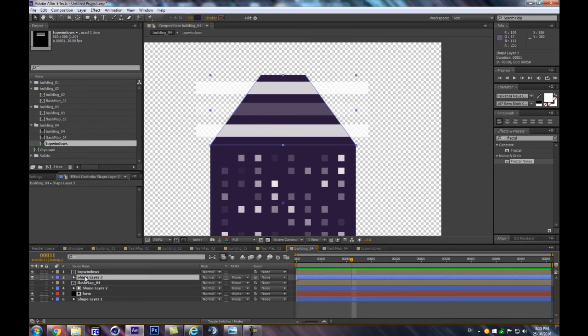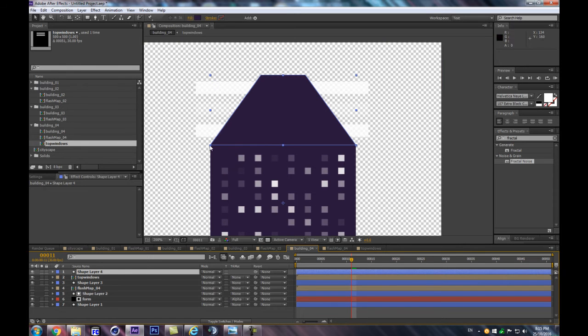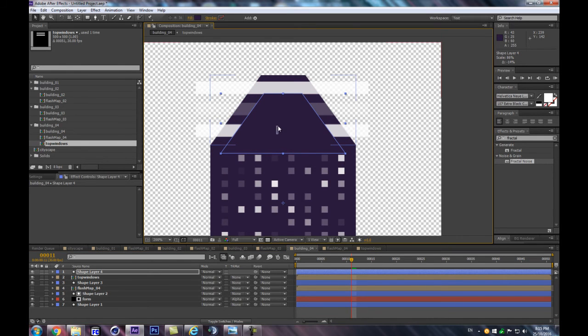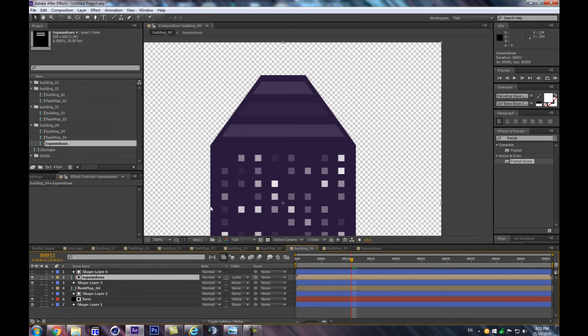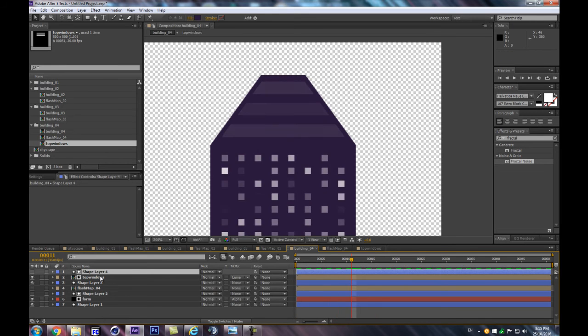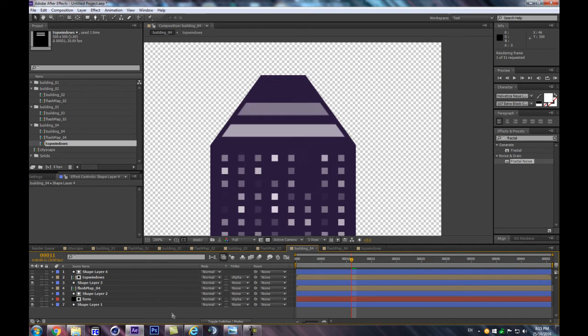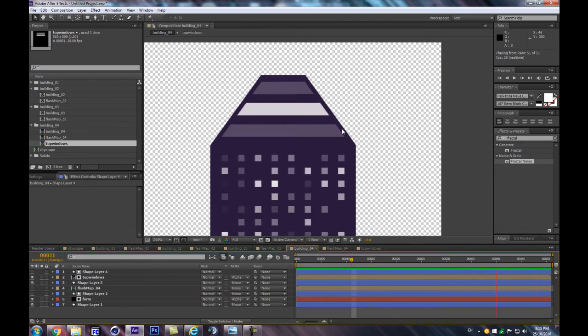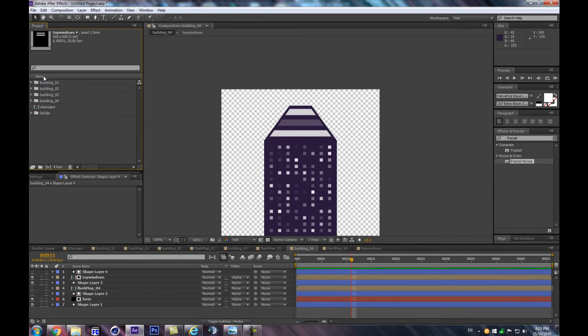So we're gonna pick up this one, duplicate it, bring it on top, and now we can simply scale that down, bring it back up there, and if we set that to Alpha Matte, there we're gonna have some kind of windows there. And how many buildings? 4. Oh my god, this is taking forever. Let's make another simple one for our 5th and last one.